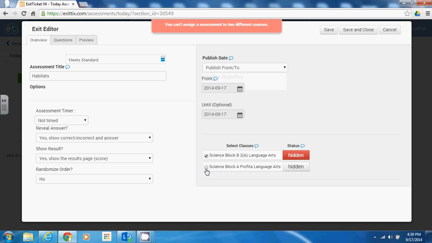You'll notice that when you try to check a box for another class period, it will tell you that you can't assign this to more than one class at a time. However, if you do create an assessment for a particular class period, there is a way to duplicate that assessment on another screen and make it available to other class periods as well.